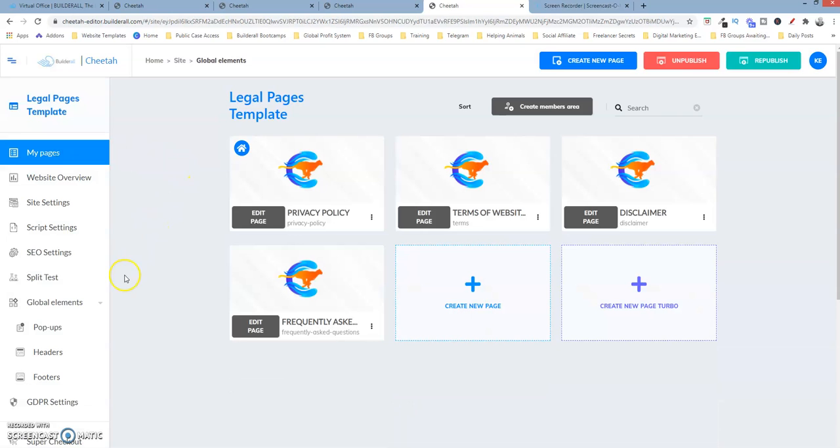Remember, whenever you make any changes to your global elements, you will always want to come up here to upper right and click on Republish your website. And the site is republished. So at this point, we got the footer set up.